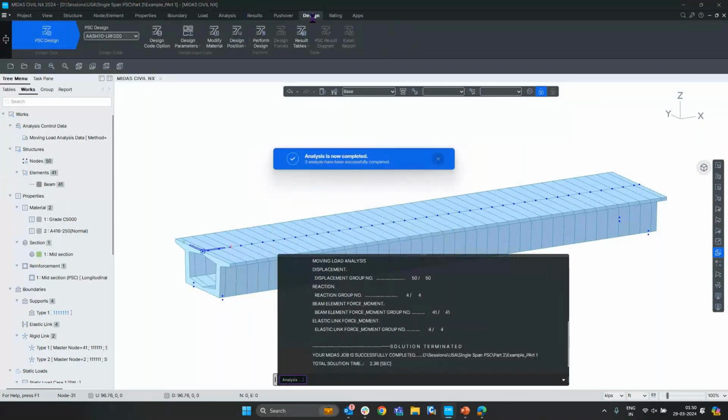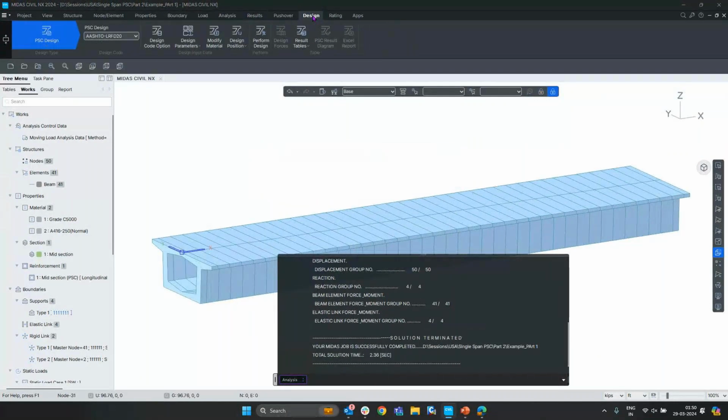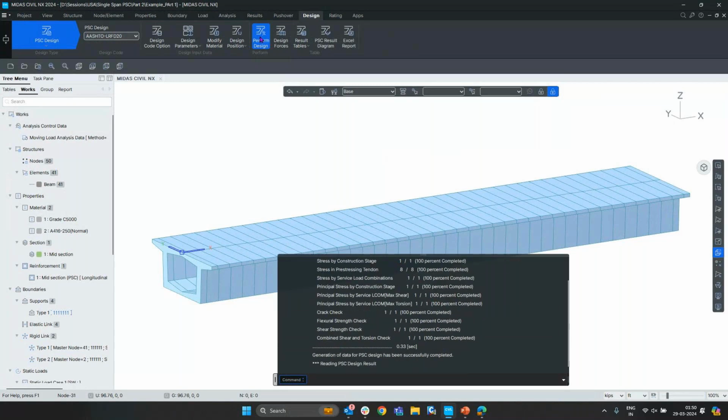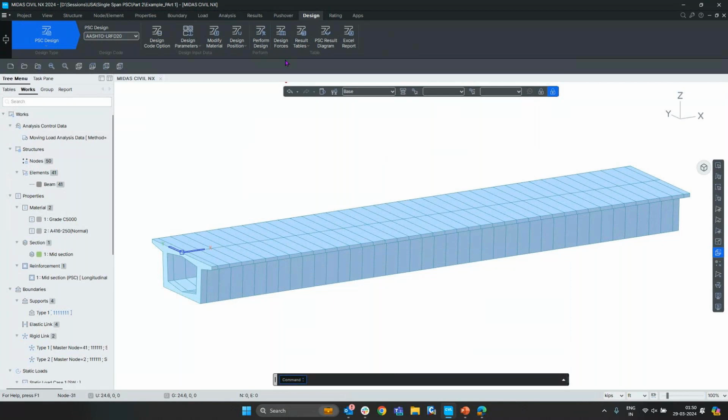Now, as we have defined the reinforcement, let us try to rerun the analysis, and now we can design our structure. So for designing, we shall click on perform design option, and the design is done. So let us see how we can verify the design results.